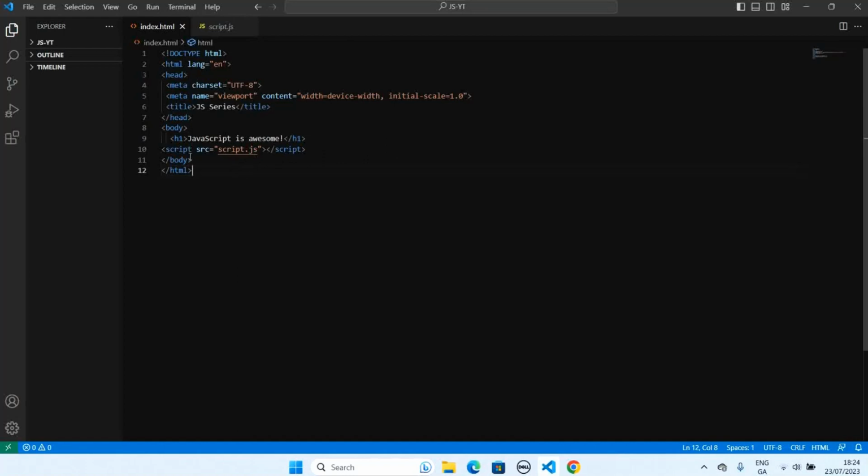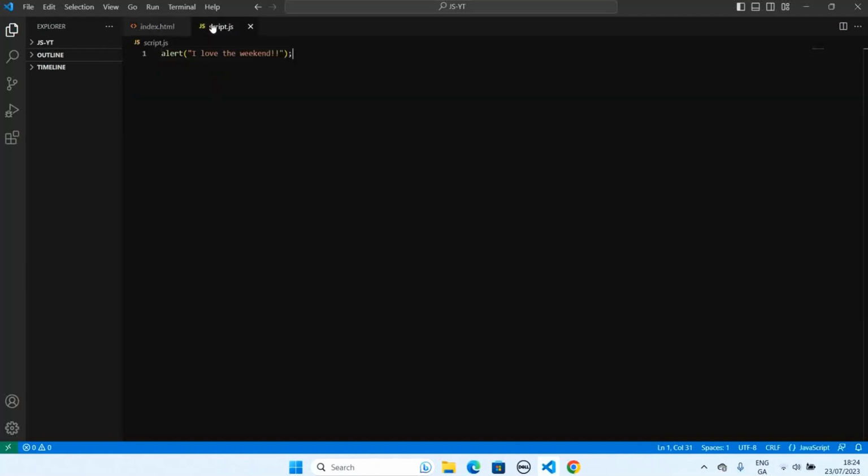And to get it hooked up, you have your opening script tag and your closing script tag. And inside of the opening script tag, you just want to have src equal to script.js. The reason it's script.js is the file name is script, that's what I called it, and it has a .js extension for JavaScript. And then to alert something out to the browser, all we have to do is say the keyword alert, then we have our parentheses, and inside of quotations, we just have a message. We say hello world, and then I love the weekend.